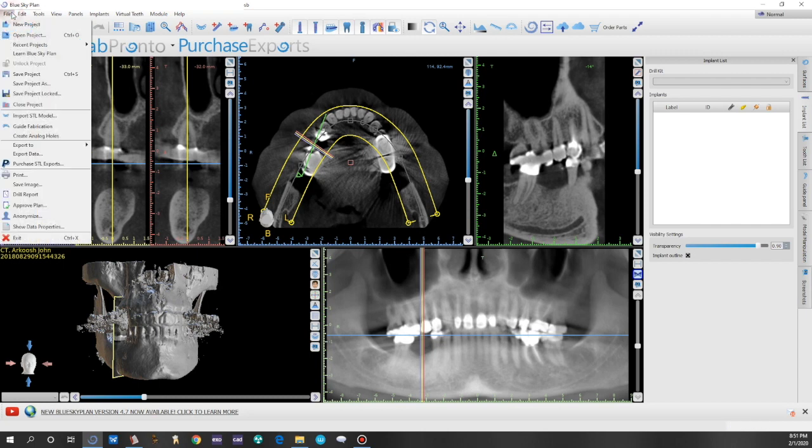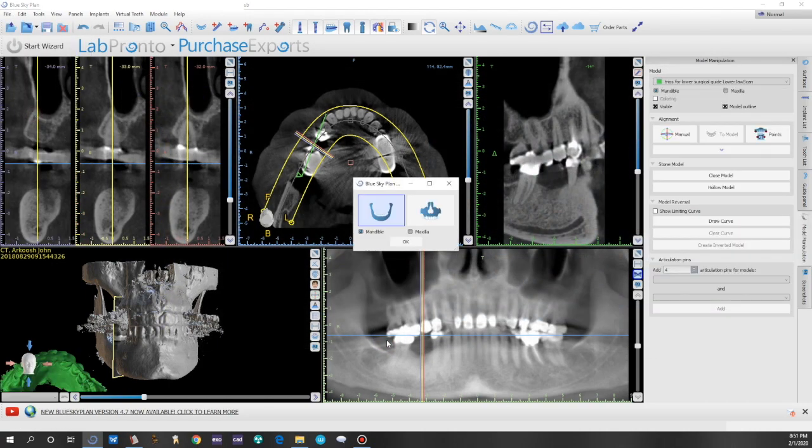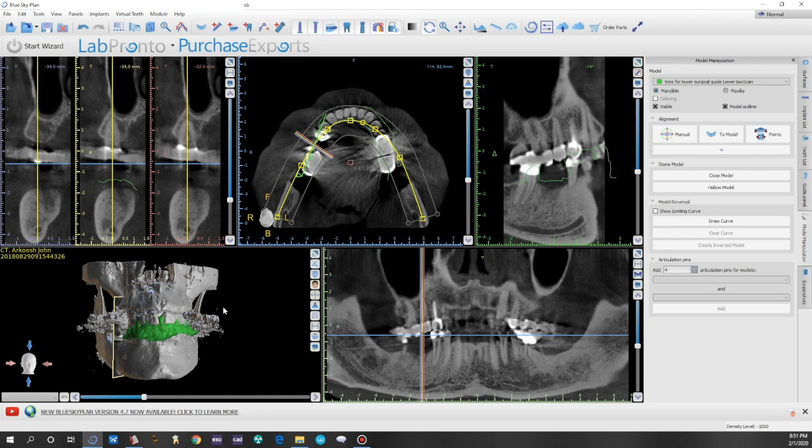At this point, you want to import your STL model. You'll go ahead and click on File, Import STL Model. Go find it wherever you've saved it and labeled it, and you'll tell the computer which jaw it is. In this case, we're doing the mandible. It'll try to correlate it on its own, which most of the time Blue Sky Bio does a pretty good job at correlating this STL file and the scan data.